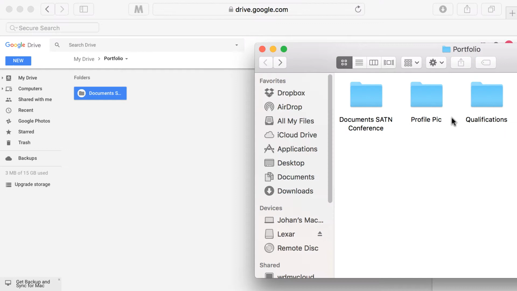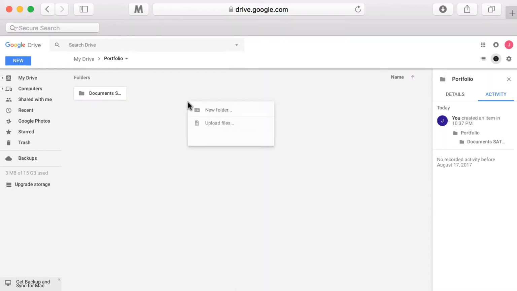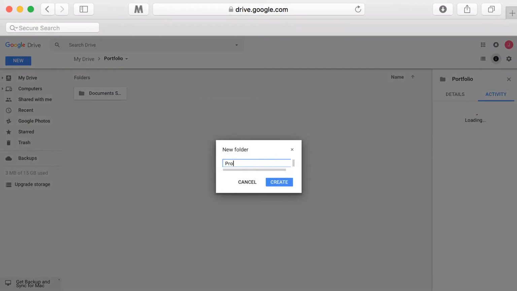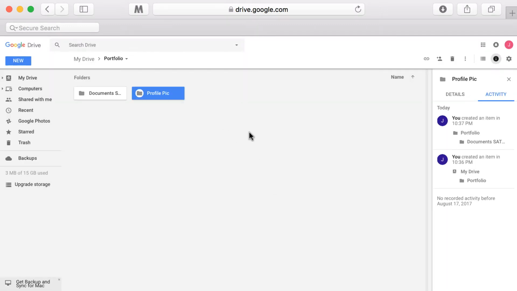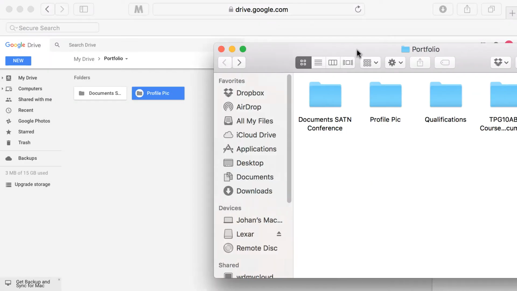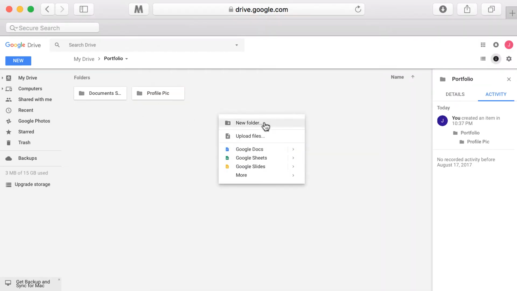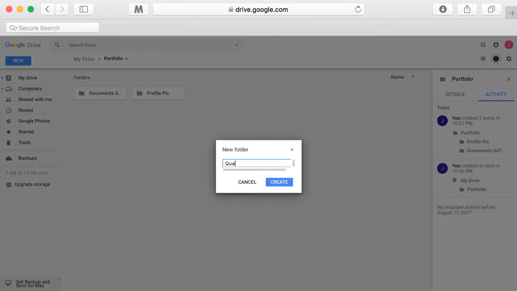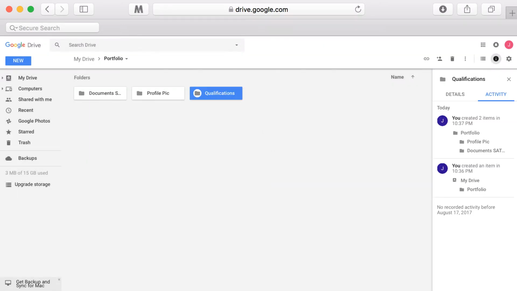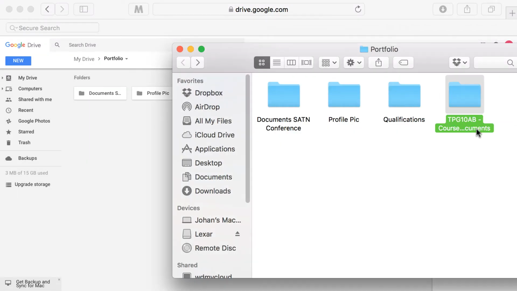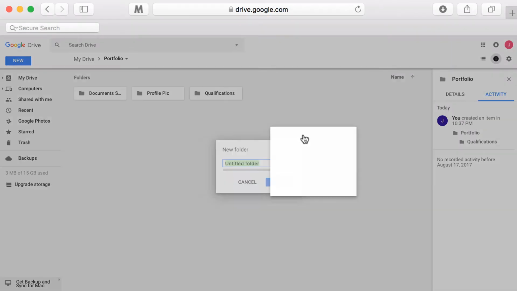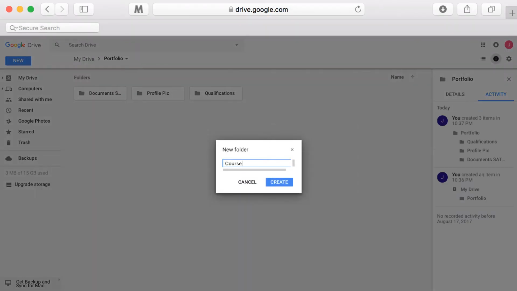Okay, then we're going to create another one for the profile picture. So we're going to say new folder, profile pic. And then we'll have another folder there for qualifications. And then after that one, we'll also have some course documents. So I'm going to have a new folder there, course documents.